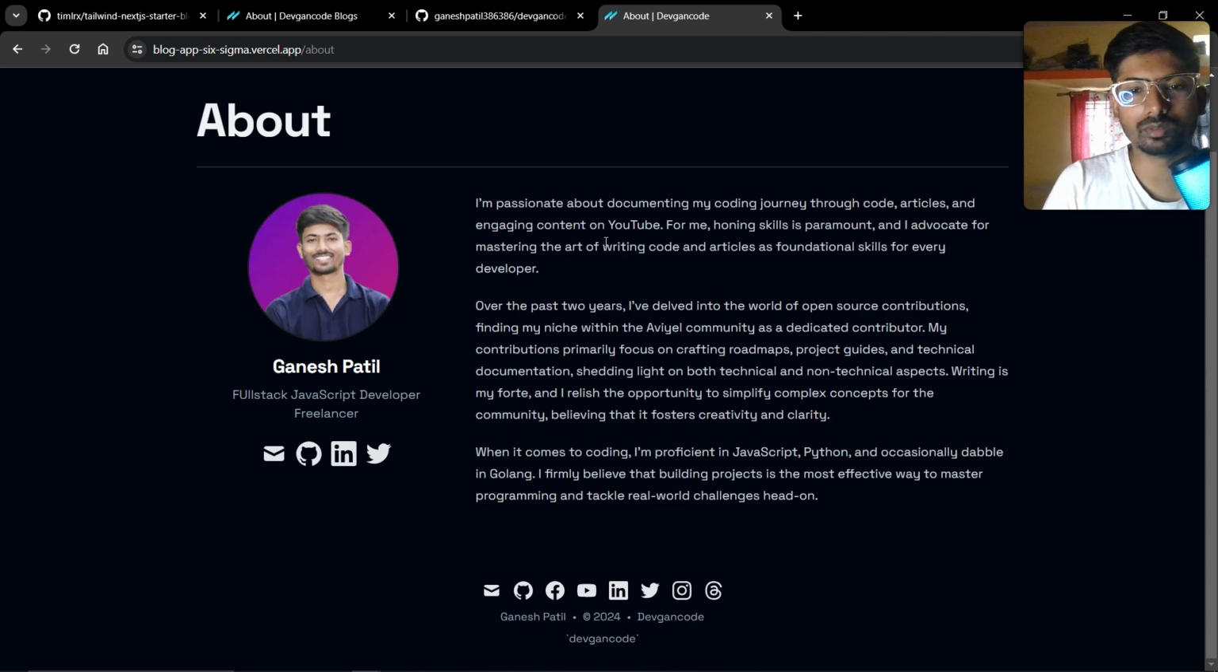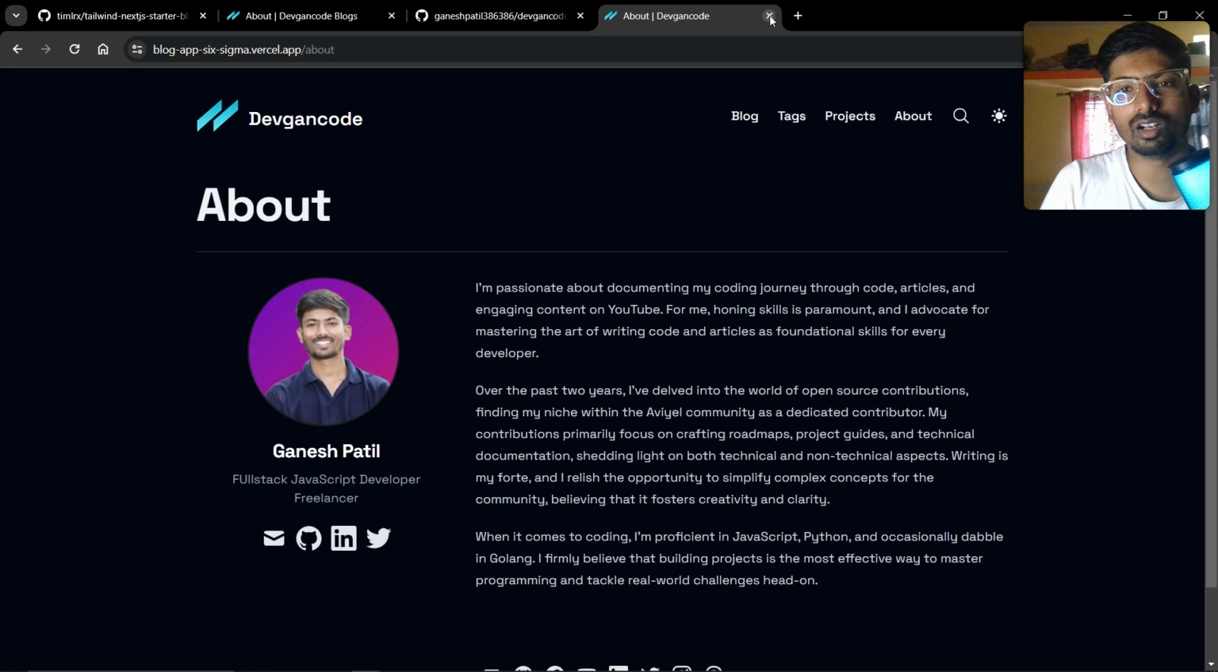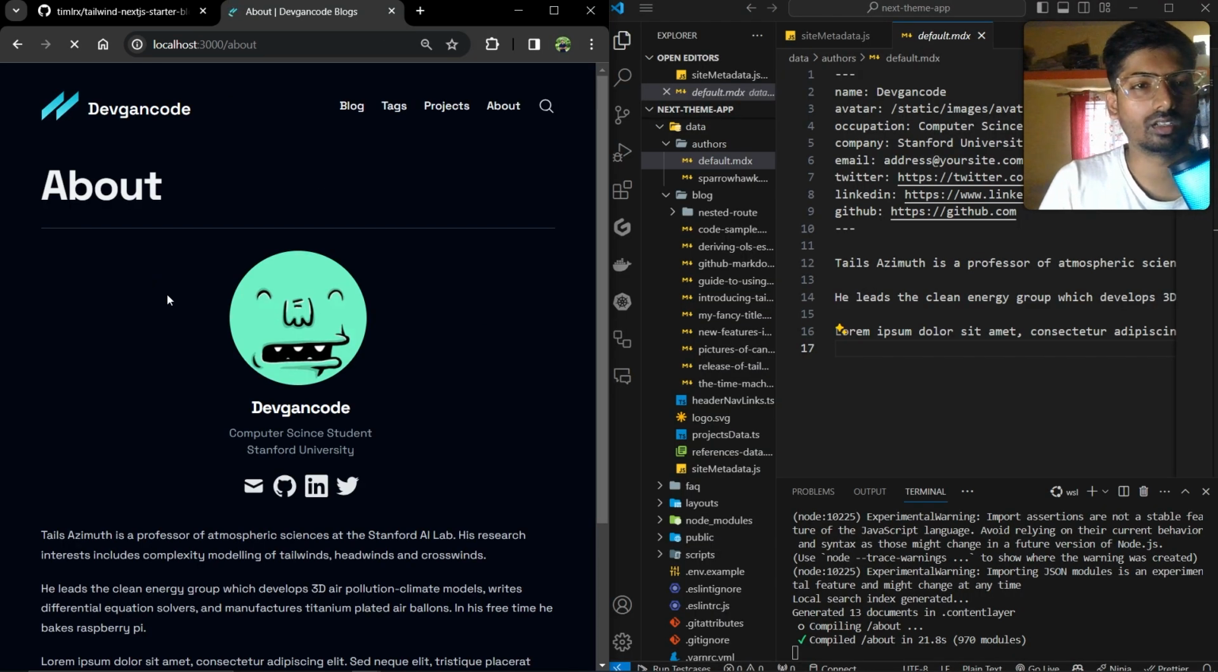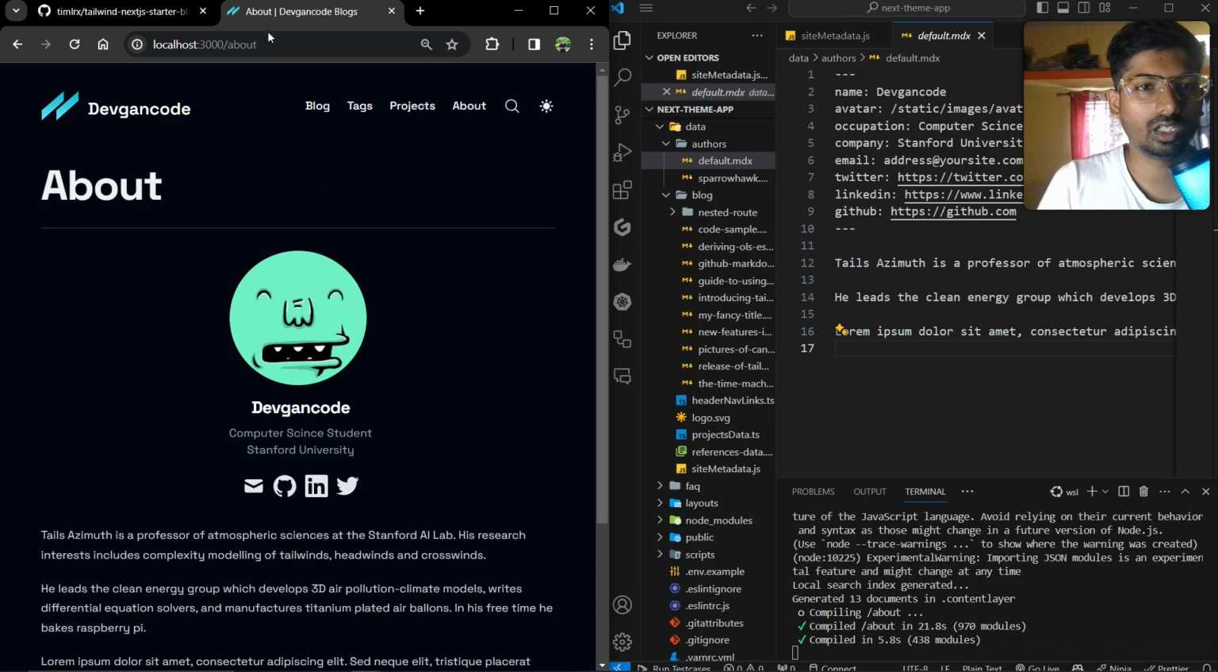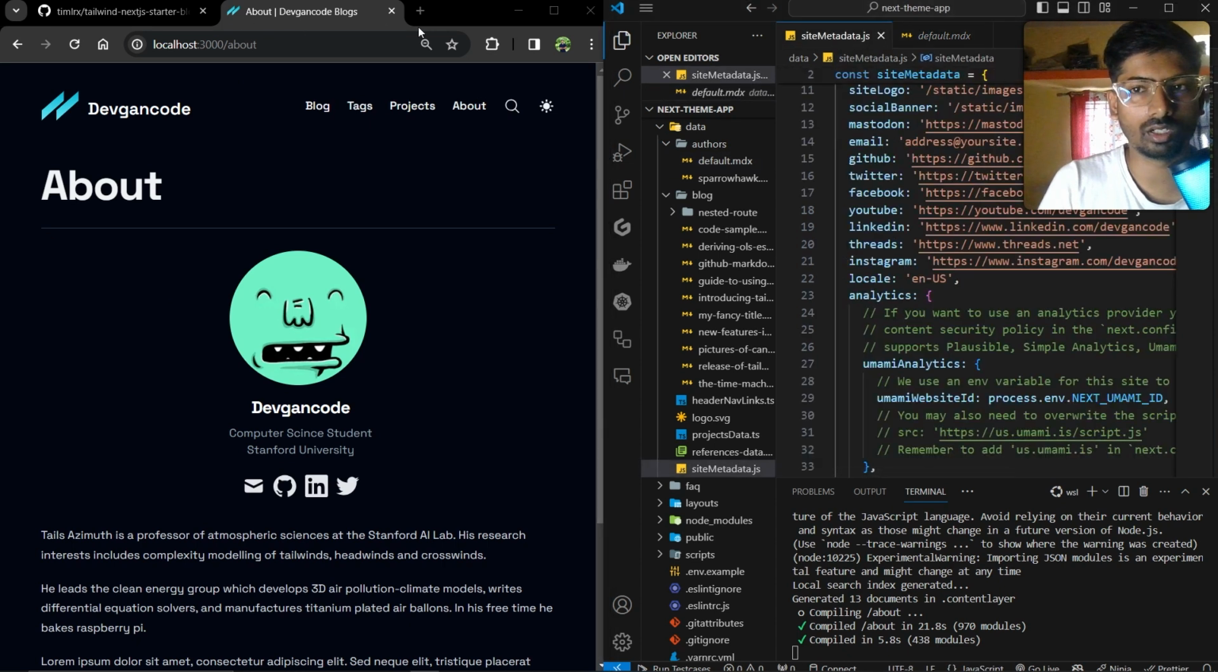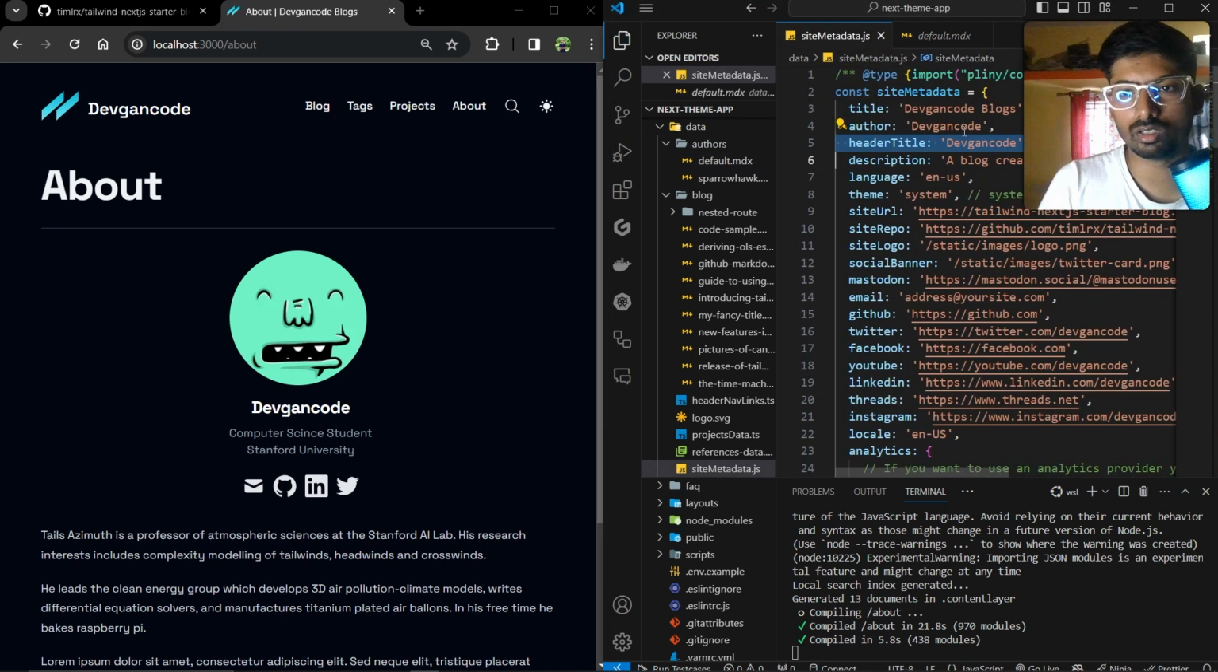Definitely I used some ChatGPT. So here is a title which changes in site meta.js, just like about. The wave icon is the title of the page. If you want to change it, you can change it from here.